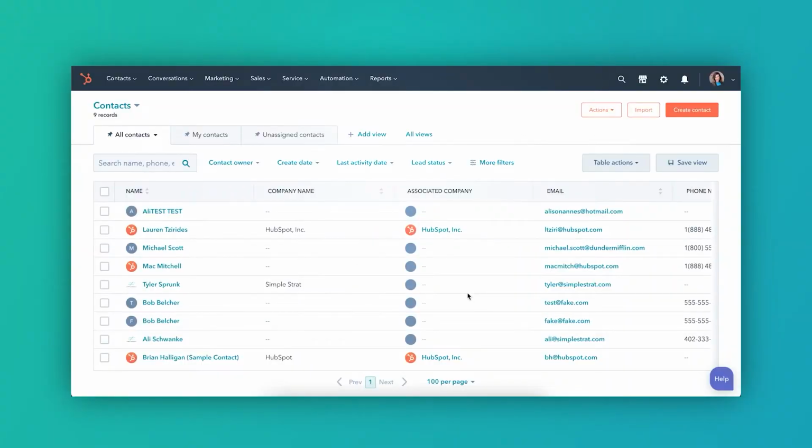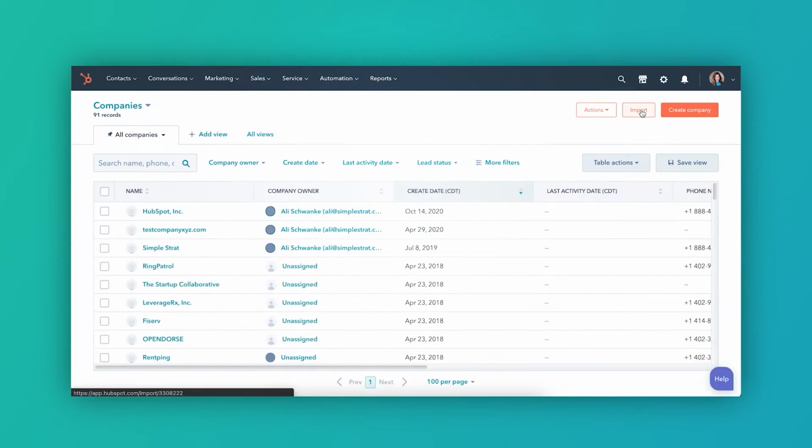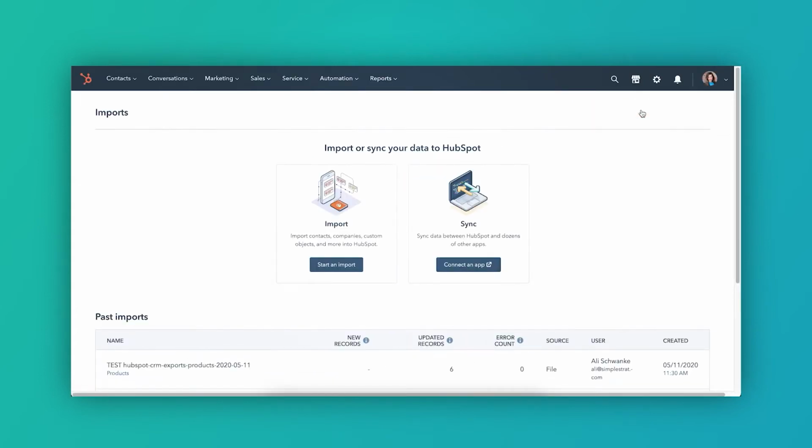So here I've got my test portal set up, and you'll see that we've got a variety of contacts. Again, not a whole lot of data here because we're just testing this, but to import any sort of data, you're going to be here in the import screen. You can get there from contacts, which is where I am right now, or you can also be here at companies. It'll give you the same import button, but either way, it's going to take you to the same screen.